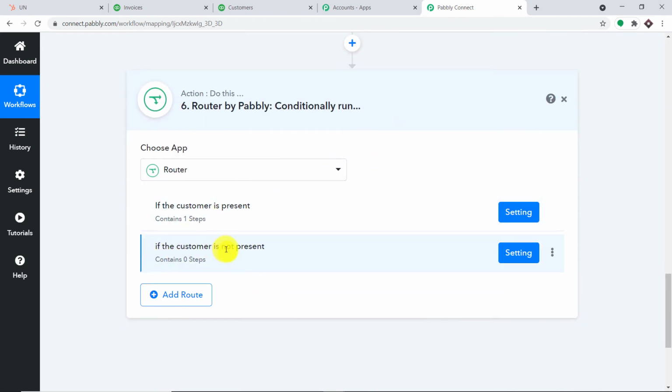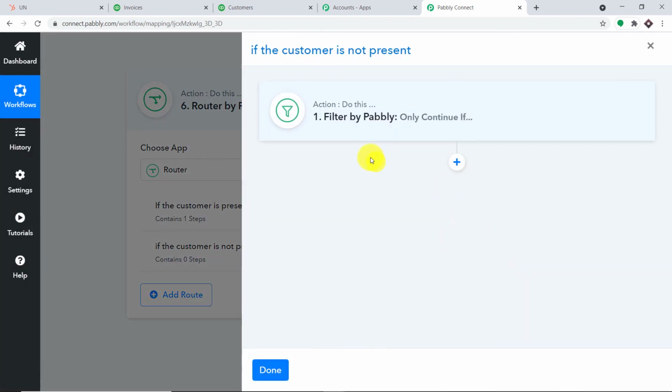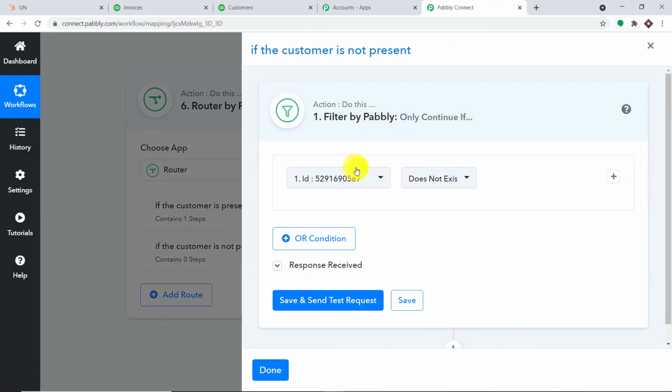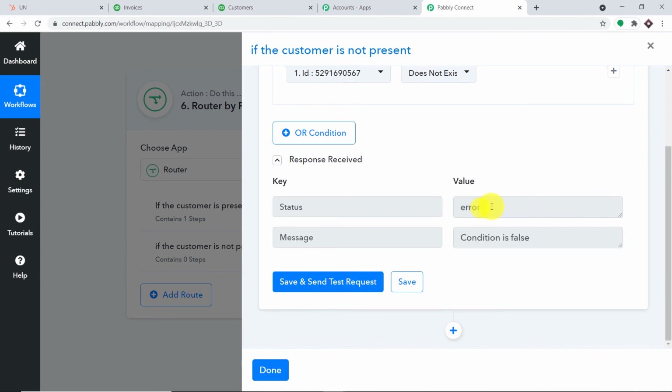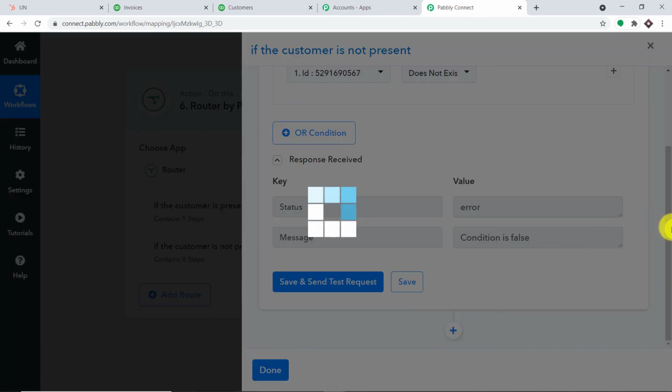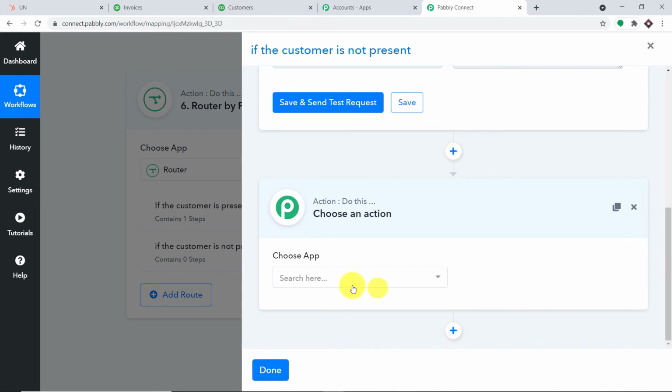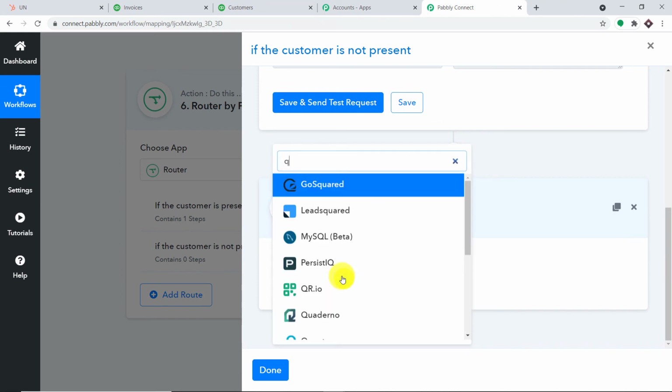So this is where the routers come in. We are going to work with the second condition, if the customer is not present. We just click here. Okay, so again, our condition is true, that is if it does not exist, and the response is basically error, condition is false. So first we are going to create a customer, that is Jim Carrey, and then we have to create an invoice for the UN deal. So first we are going to create a customer. So again in the choose app, QuickBooks it is.